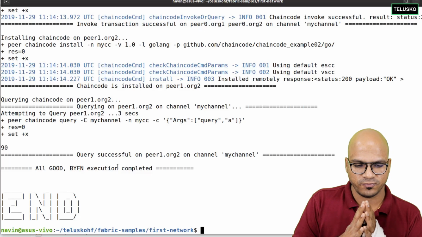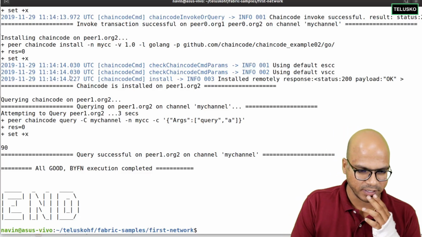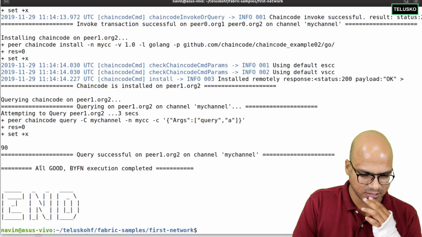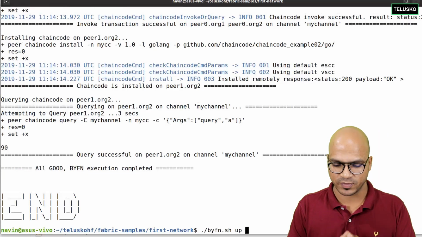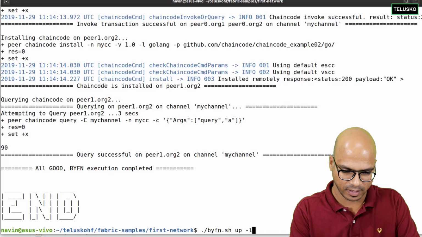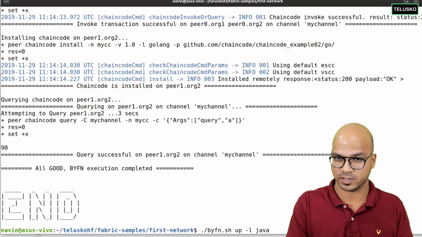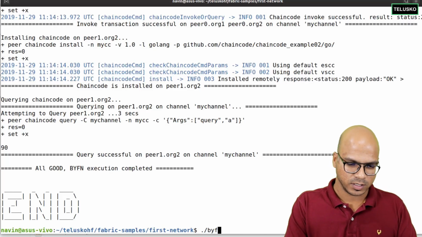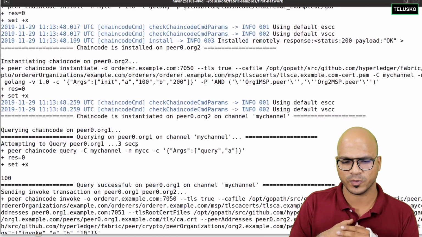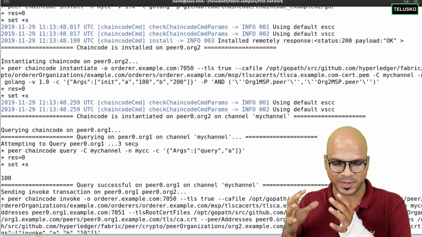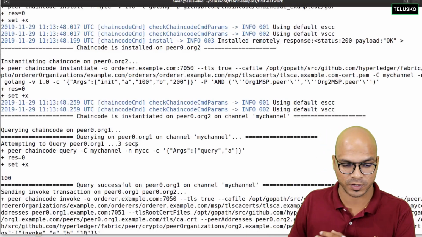Okay, so you can see we have built our first network, and here we got peers, and it says all good, byfn execution completed. If you want to do that in Java, you can simply say -l and then java. It will do that in Java and node as well. So that's how you bring up your network, and you can do some transactions if you want. But again, we'll not be doing transactions in this video because that is a complex example. We'll do that in the next video.